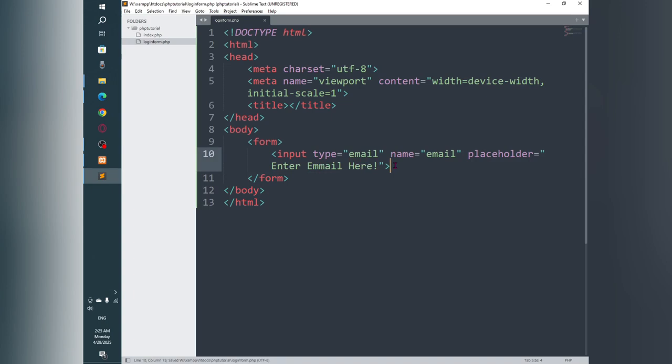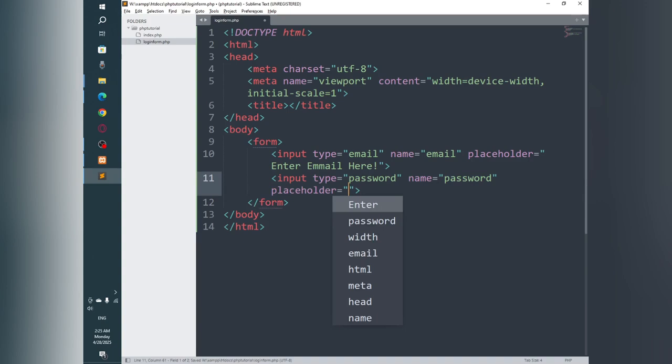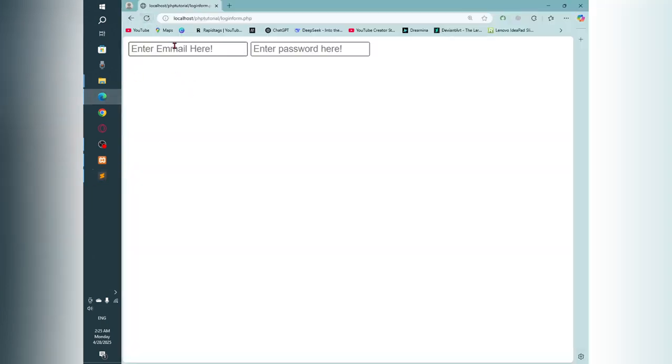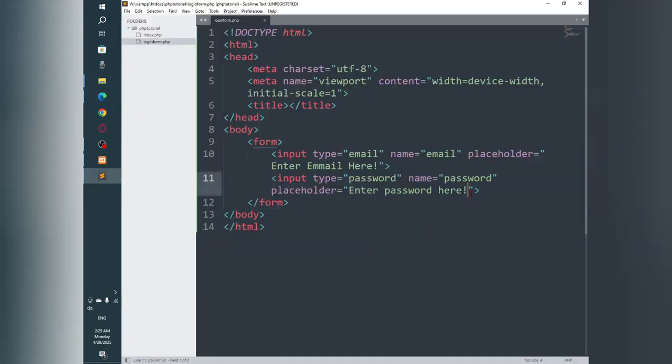Then I need another input field, so type would be password, right? And then I need to give here a name, so I will name it password because I need to access the password field value also. So I will say placeholder here, enter password here. All right, now let's say I want to run this, so refresh it and here you can see we have a text field.